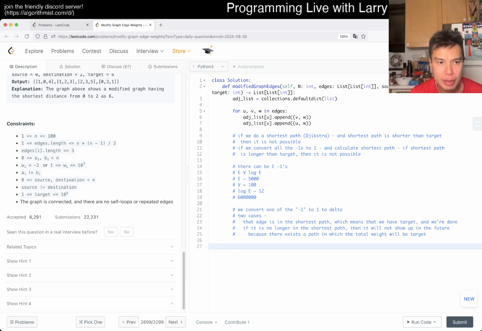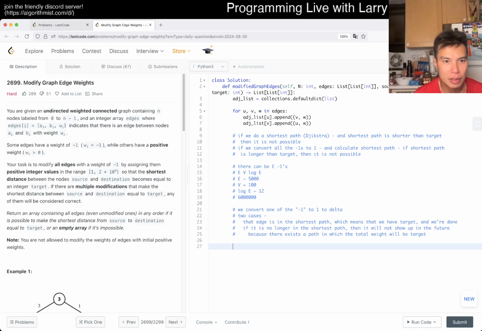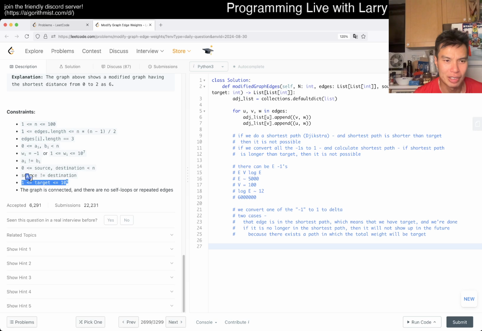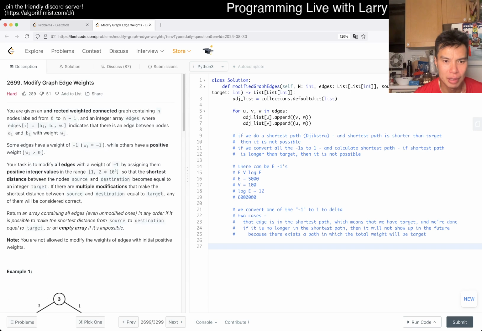Huh. Is it enough for us to start? Because it could be a lot of negative ones. Let me take a look at the problem again just to make sure that I didn't miss anything. Positive. Oh, you never choose 2 times 10 to the 9 because that's bigger than the target. That just seems a little silly, but okay, fine.